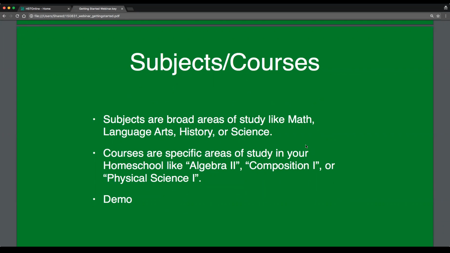And then we think of courses as the specific area of study within a subject. And a course typically might last a semester or an entire year. We kind of use course or class synonymously. So a course might be called Algebra 2, and that would belong underneath the subject of math, for example. Or a course could be called Composition 1, which would belong to the subject of language arts. Or a course might be called Physical Science 1, which would belong to the subject of science.